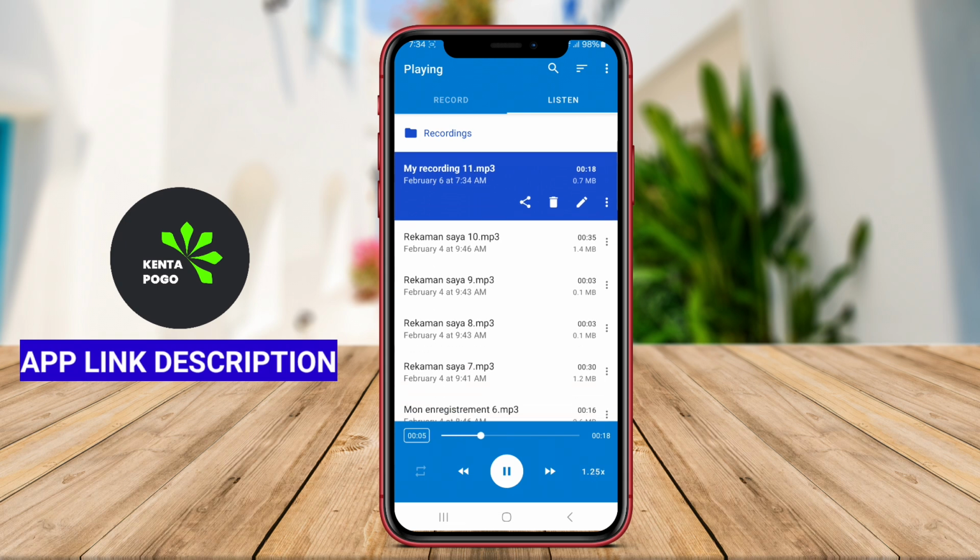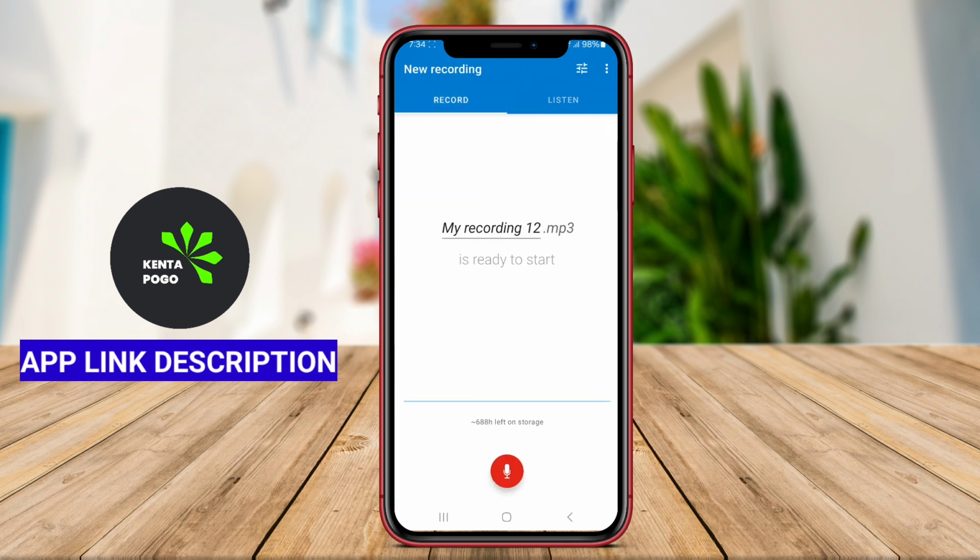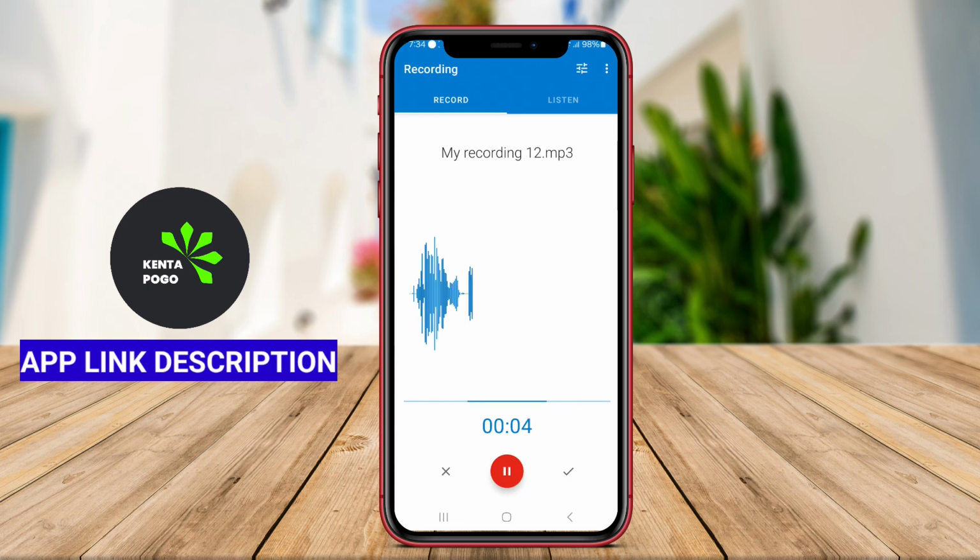Overall, Easy Voice Recorder is a versatile tool that simplifies the process of audio recording, providing efficiency and flexibility for users who need reliable and high-quality sound capture on their Android devices.